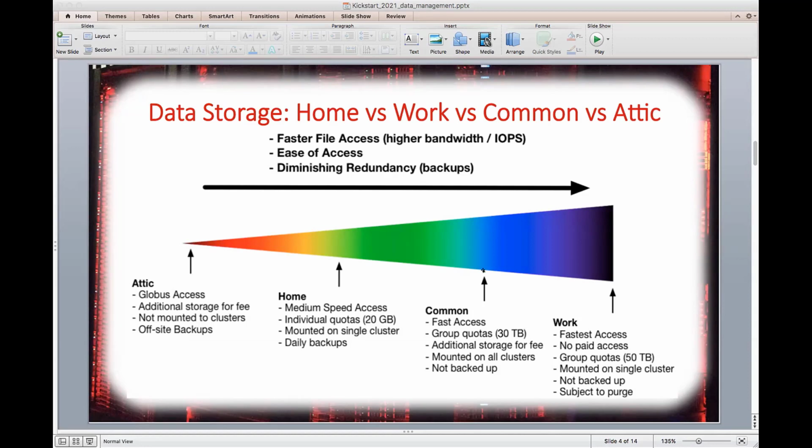It is backed up. Common is sort of in between. You can access it from your jobs, and there's a group quota of up to 30 terabytes unless you pay for additional storage. It has fairly fast access from your jobs, meaning that if you place your input and output files in Common, it should be able to access those quickly. Home, for example, is not meant for fast I/O to jobs, so don't put input and output in your home directory. It just isn't very efficient.